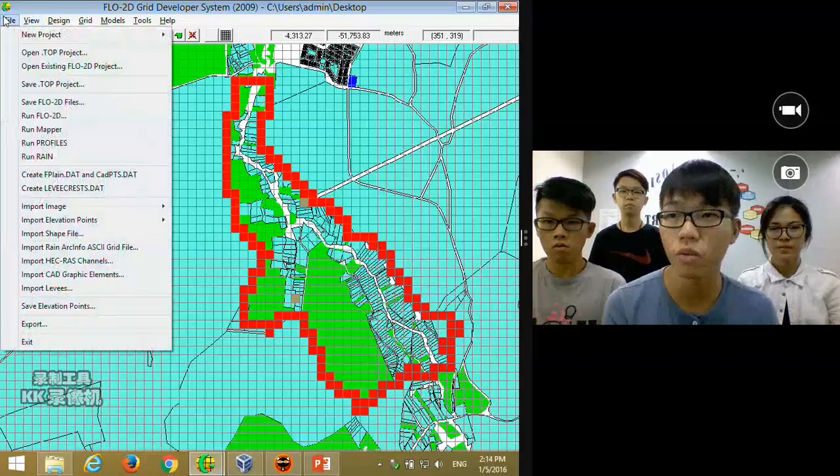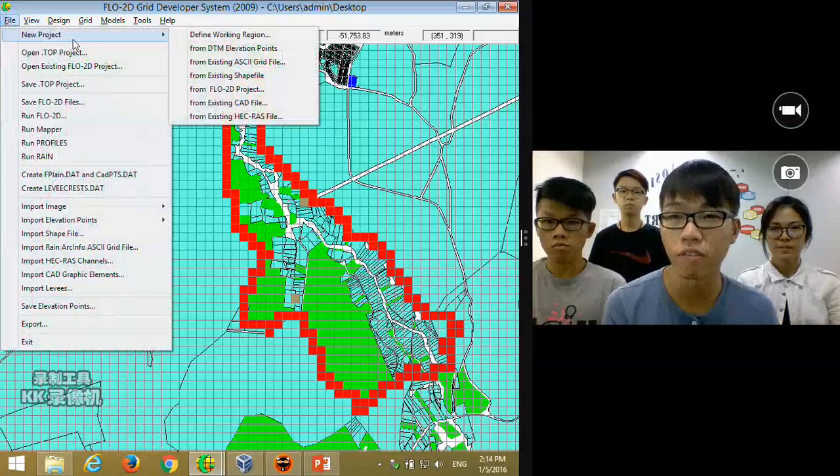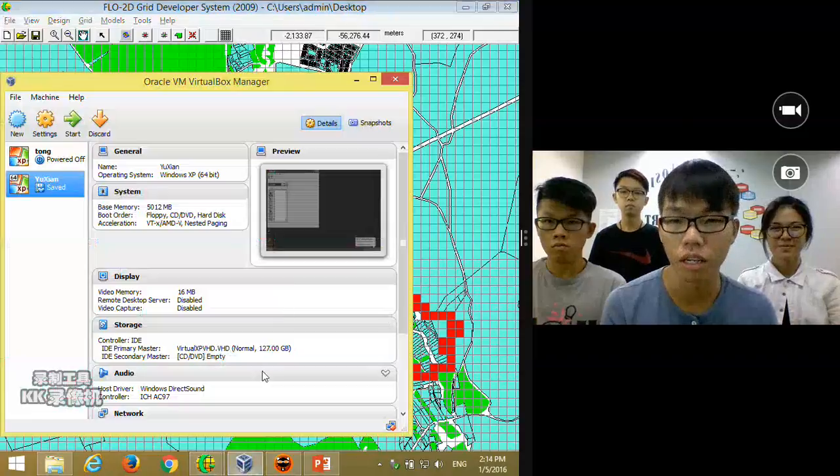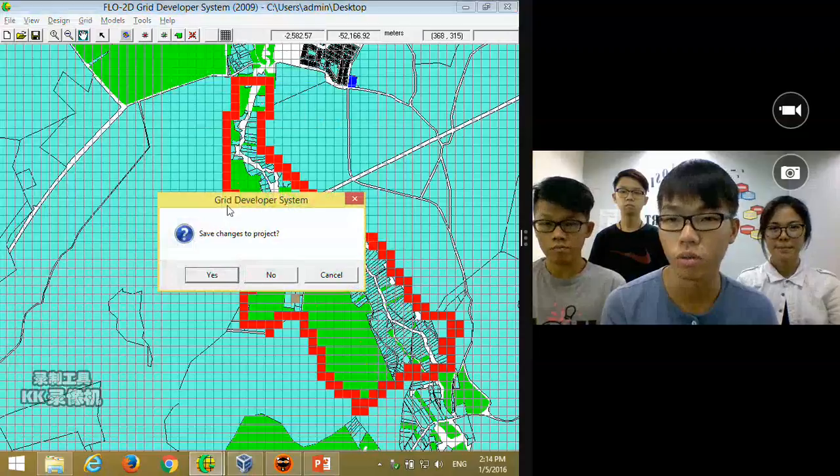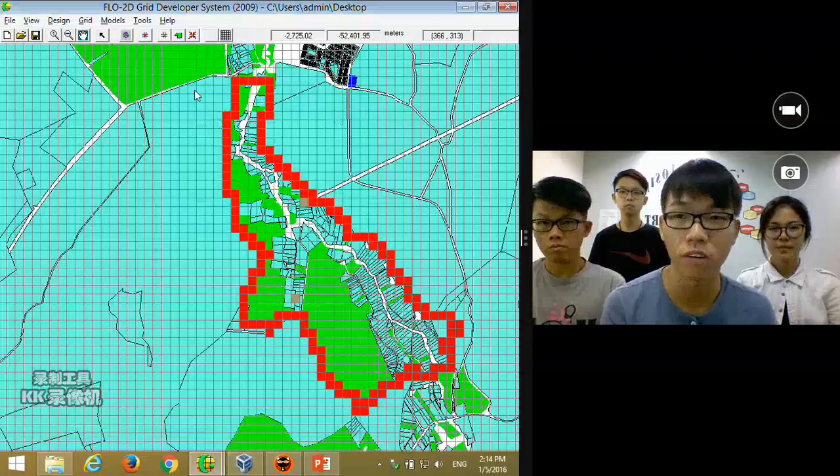So first thing, we will open the file and find the new project, and what we do is we have the existing shape file that we get from the GIS, which is we open the GIS with the VirtualBox. So after that we will open from here, so basically this is the shape file already.